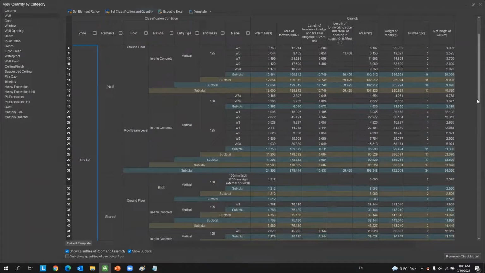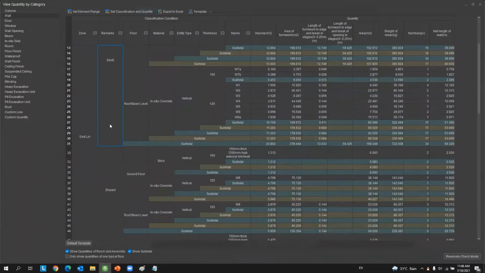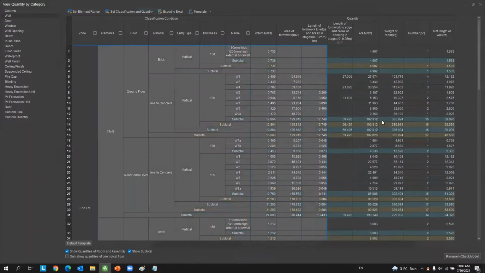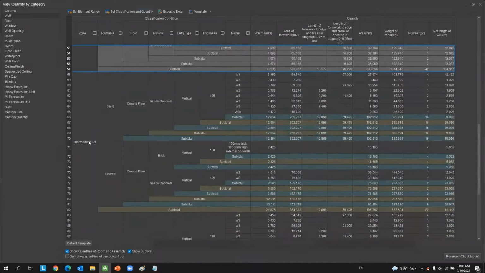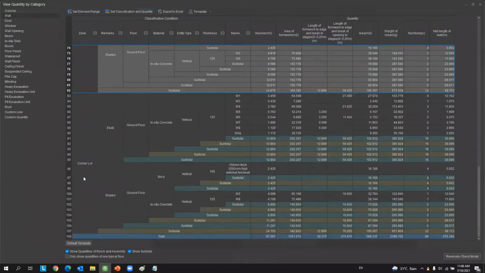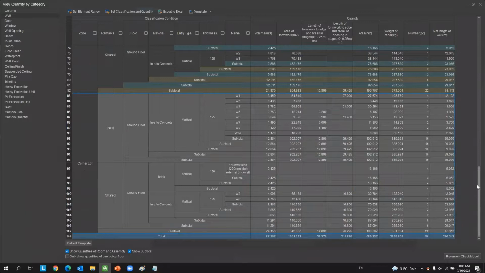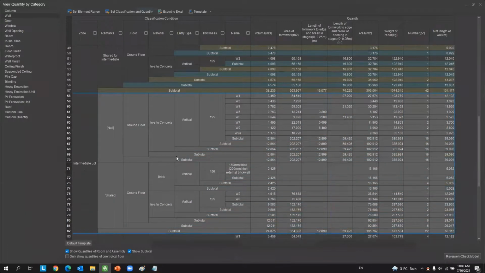Okay. And I have my floor levels, and I have my shared items. So you see the remarks here. Meaning to say, for this particular whole bunch, it's actually an end lot. Okay. So for this whole bunch, actually it's my intermediate lot. And I have my corner lot as well. Okay. So from here, you are able to get the quantity. For the intermediate lot, for example, you get the intermediate lot.